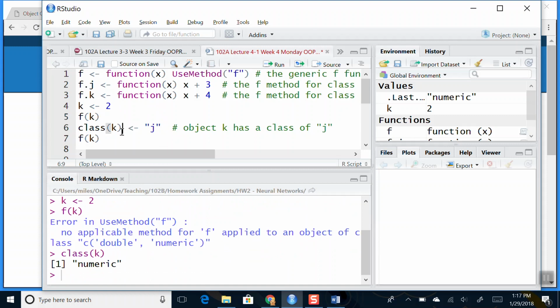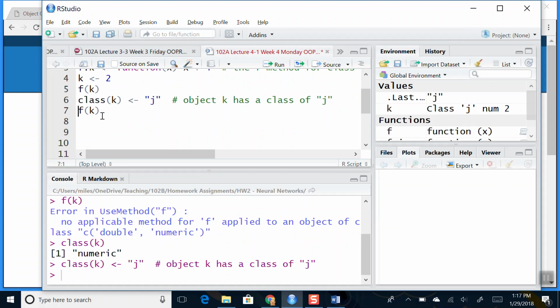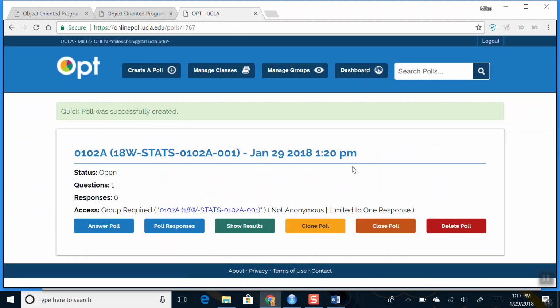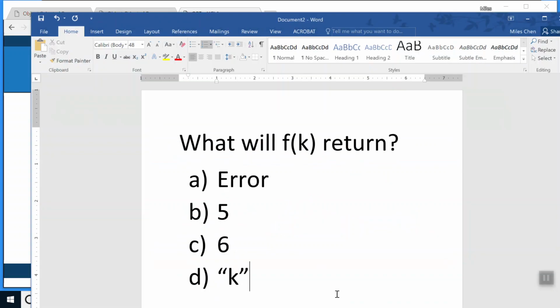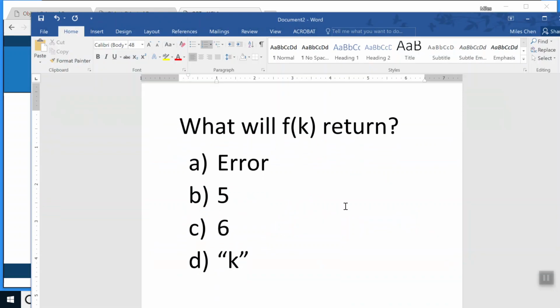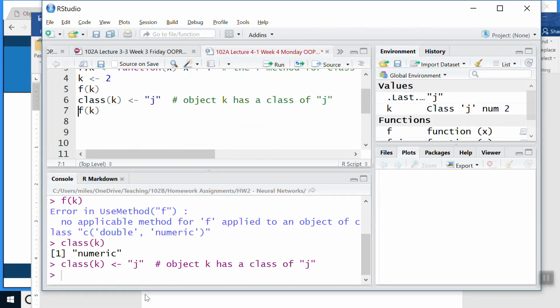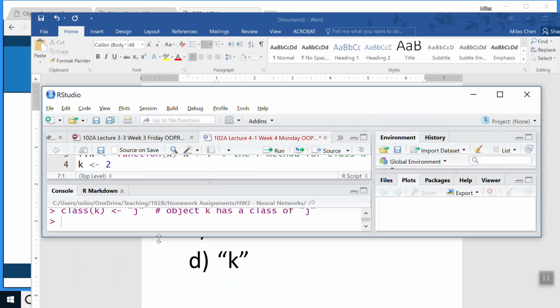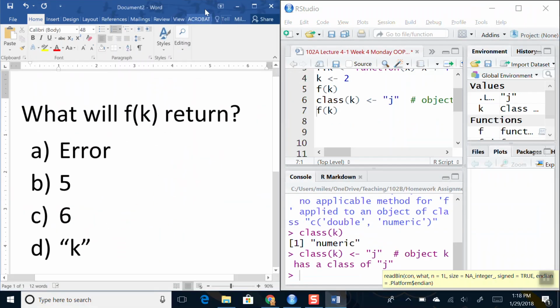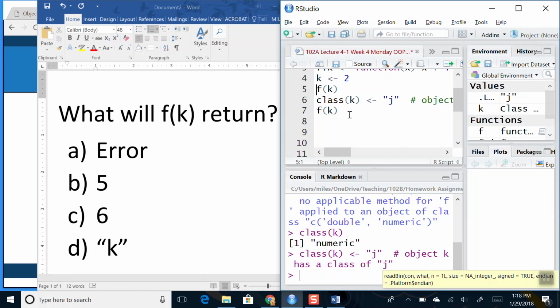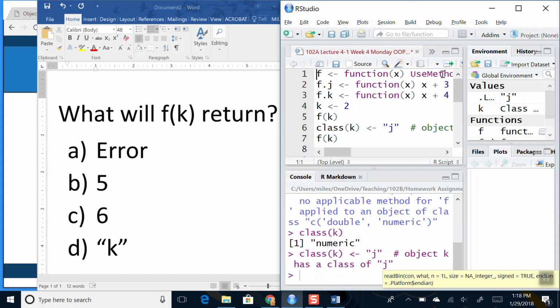All right, this is going to be your first question. Now I'm going to continue on. I'm going to say class of k is this, and then I'm going to run f of k. So your first question is, what will this thing return? And so I'm going to click quick poll, and that should open up here. And your answer choices are, what will f of k return? Let me post. How do I do this? All right, so here are your answer choices, and this is the code that has been written so far.